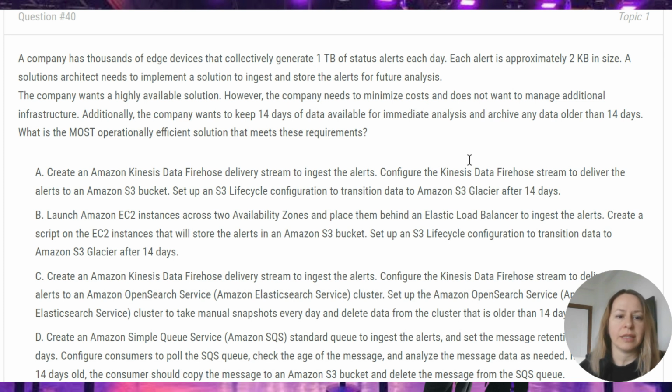Create an Amazon Kinesis Data Firehose delivery stream to ingest the alerts. Configure the Kinesis Data Firehose stream to deliver the alerts to an Amazon S3 bucket. Set up an S3 lifecycle configuration to transition data to Amazon S3 Glacier after 14 days. This sounds like a feasible solution.